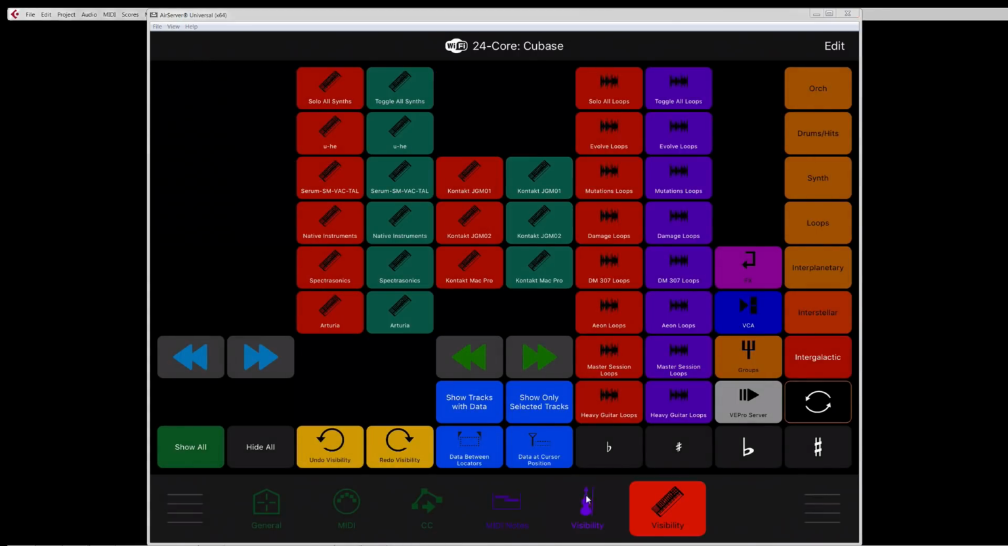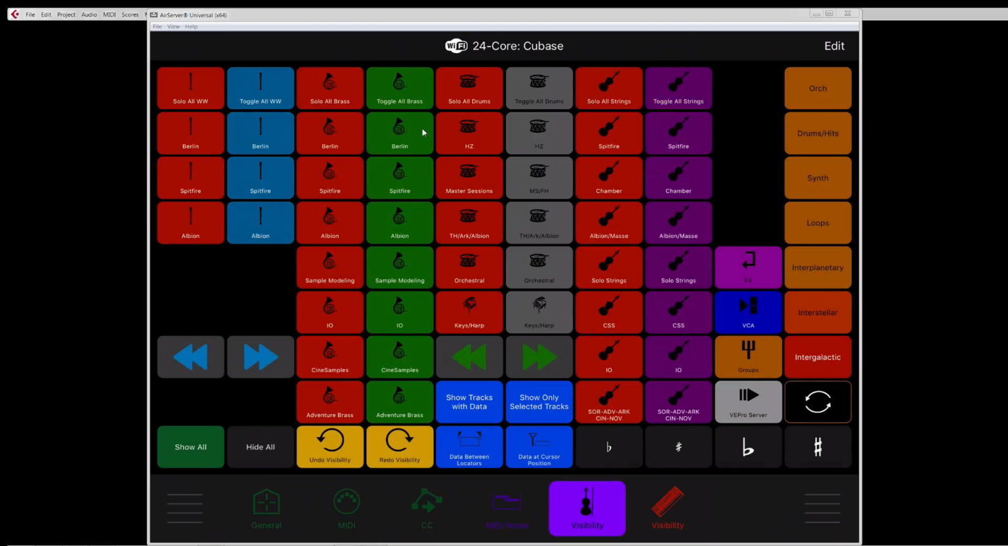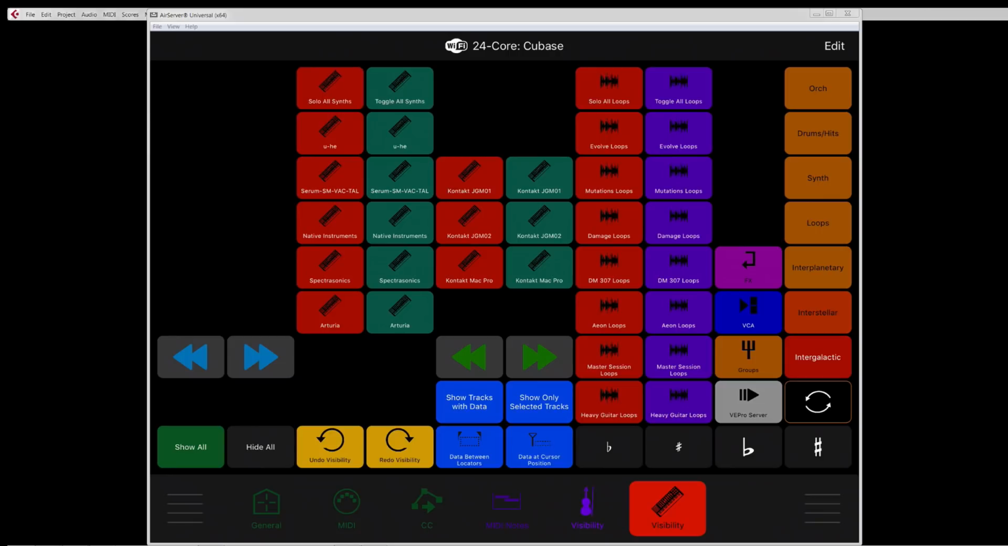So with synths, it's the same thing. You can turn them all on or off, or specifically. And the same thing with the orchestra. So this would be all of the brass. So I would just see brass, or I could just see Albion, or just see Cinesamples, or whatever. And the same thing applies here. If I want to see all the synths, or if I just want to see Native Instruments, or if I want to see only all of my Contact JGM01 slave things, pretty straightforward, I think.